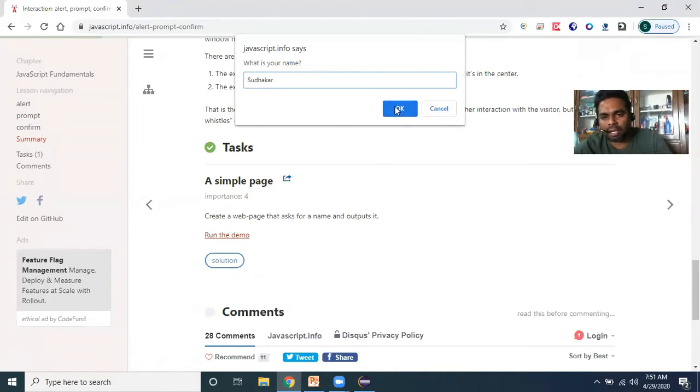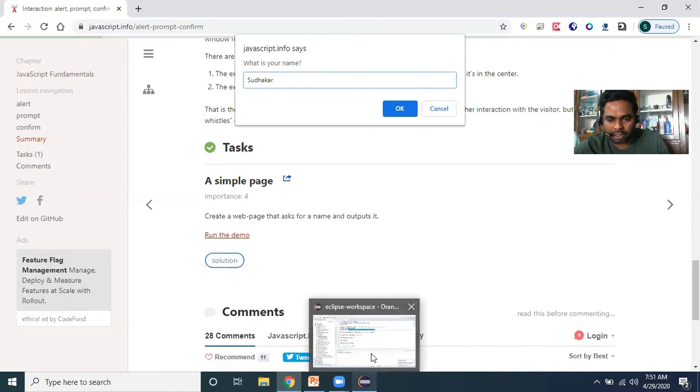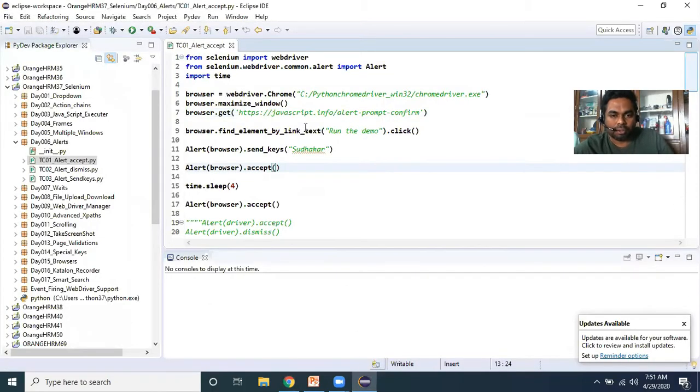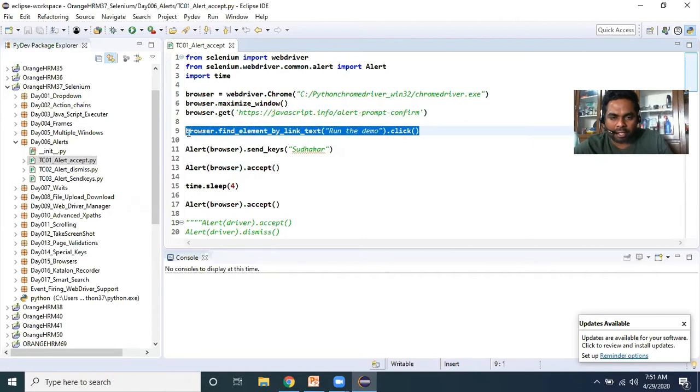Suppose if I want to click on OK in the alert, I need to write a command as alert.accept. If I want to click on cancel, I have to write alert.dismiss. So let's see how to write alert.accept or alert.dismiss. When I click on run the demo, I navigated to this one, and after that I'm clicking on this run the demo. Immediately I'm getting a pop-up.